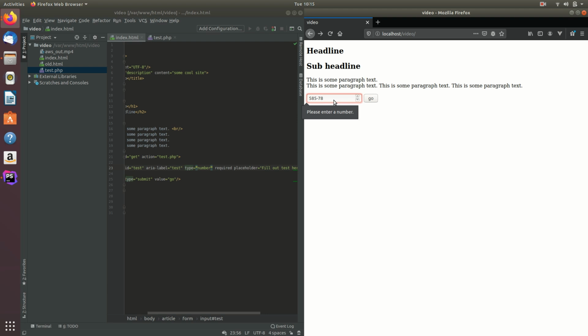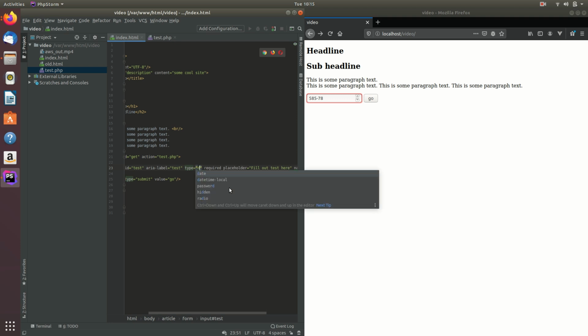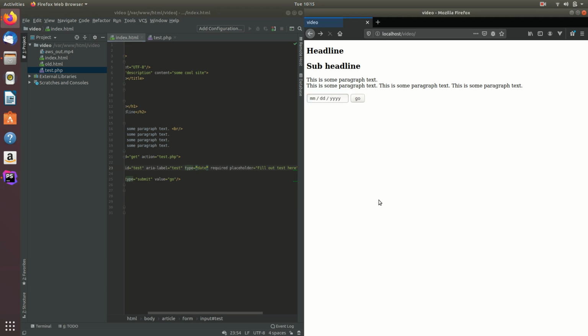Now, if the keyboard opens up, and that's very convenient, I see the numbers and not the alphabet in order to provide this with an input. So for those kinds of reasons, you always want to make the right choice on what you have here. I mean, there's stuff like date, of course, where you see this.